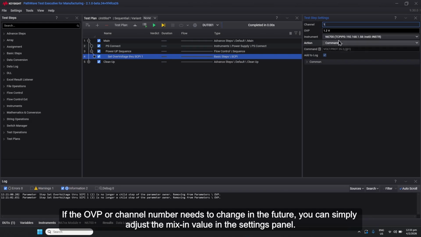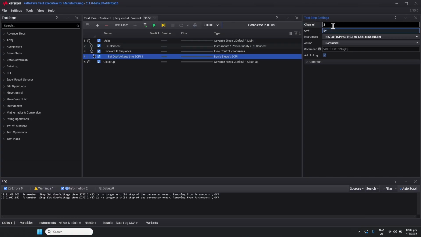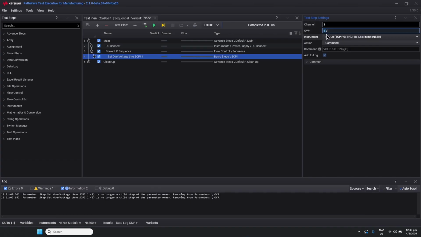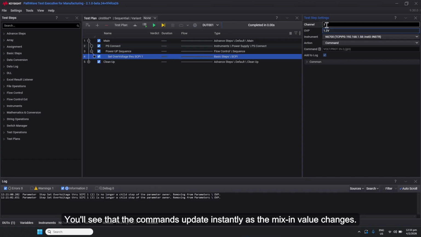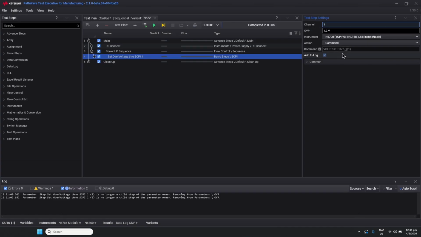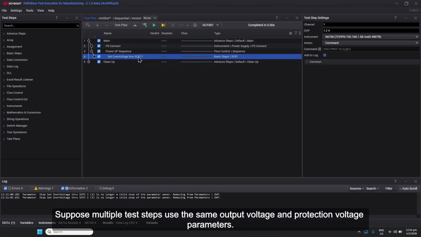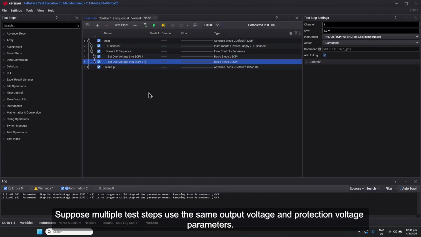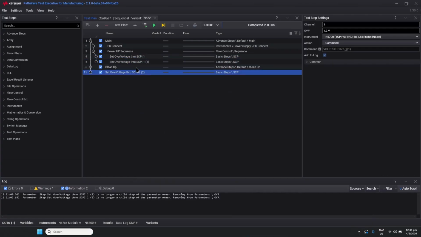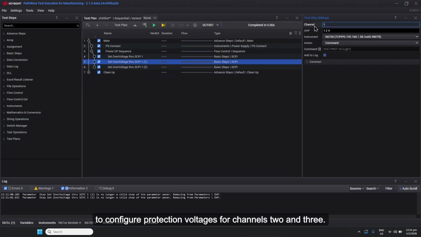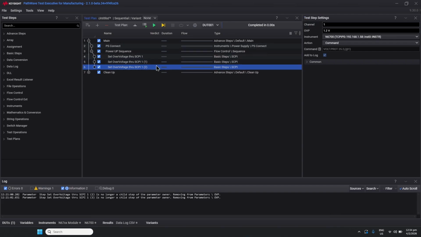If the OVP or channel number needs to change in the future, you can simply adjust the mix-in value in the settings panel. There is no need to manually edit the expression again. You'll see that the commands update instantly as the mix-in value changes. Now let's take this a step further. Suppose multiple test steps use the same output voltage and protection voltage parameters. We might duplicate this step to configure protection voltages for channels 2 and 3.